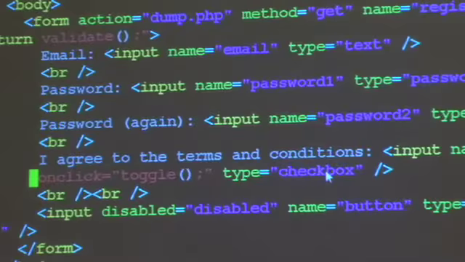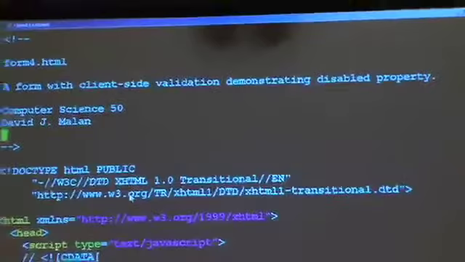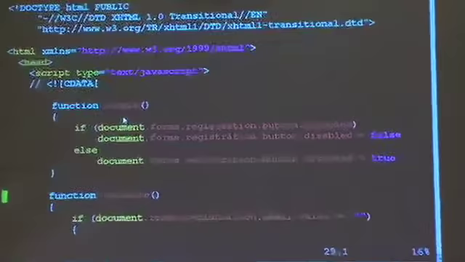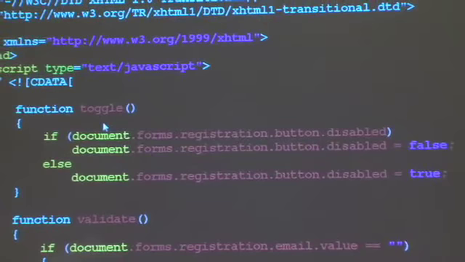Well, what does toggle do? Well, let's scroll back up to the top. There's a validate function. We're going to ignore that for now. But here's toggle. Interesting. So again, pretty verbose. But if document.forms.registration.button, that's the name I gave to the checkbox, .disabled. So if that is true, go ahead and make it false. Else, go ahead and make it true.